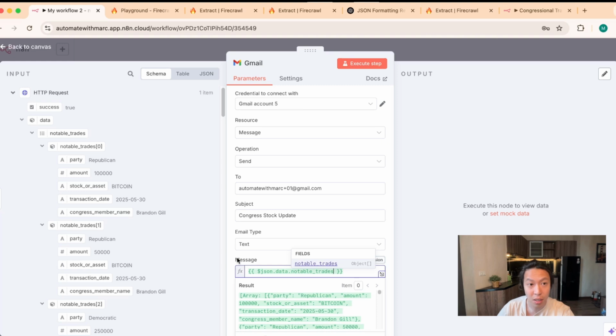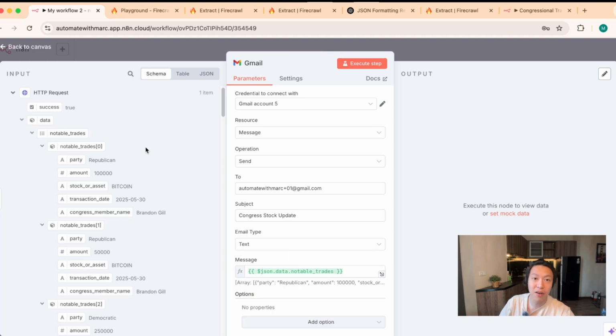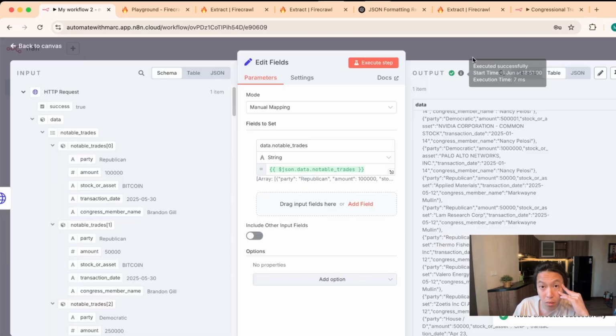and I'm going to select text as the format of the message, and I am going to drag in the notable trades here. So a bit of housekeeping at this point is that the format of the data comes as an array. Meanwhile, what you want as a message is a string format, right? So what can you do about that?